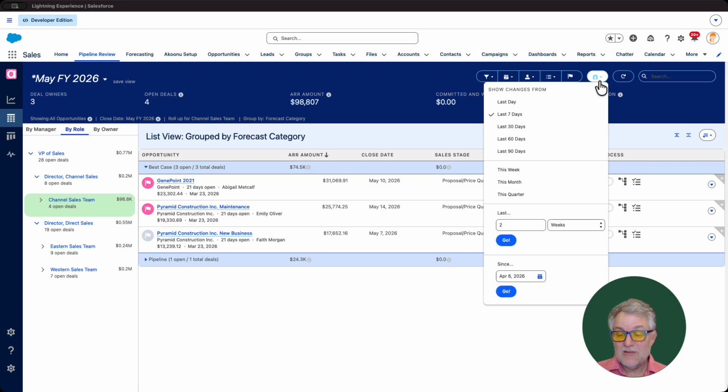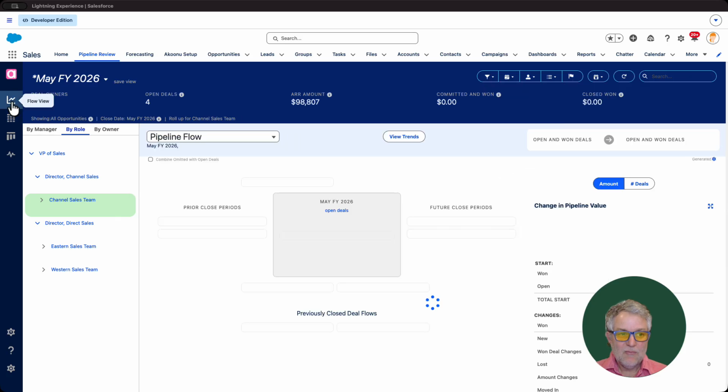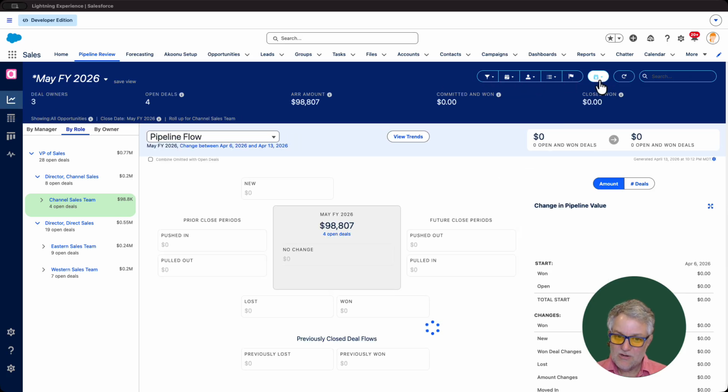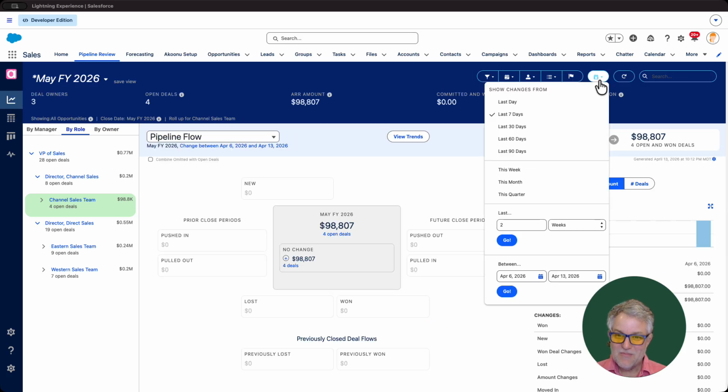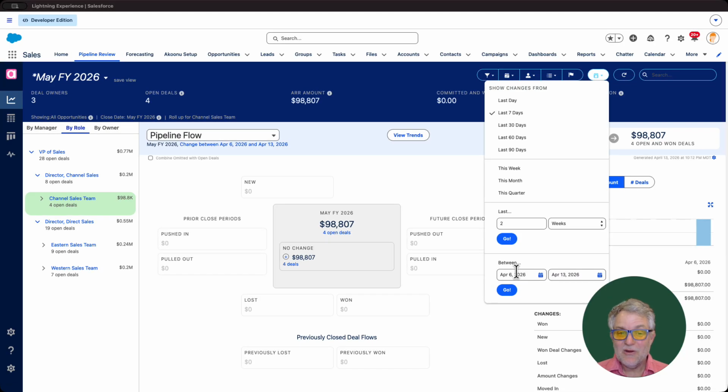The next button is the change period. So this has the biggest impact on the flow view. And what it allows you to do is select the change period that you're going to analyze the pipeline over. It can be the last day, the last 7 days, and so on. It can be this week, this month, this quarter. It can be a relative range like the last 2 weeks, or it can be an explicit period in the past, which really gives you a way to retroactively look at the forecast flow for a period in the past.